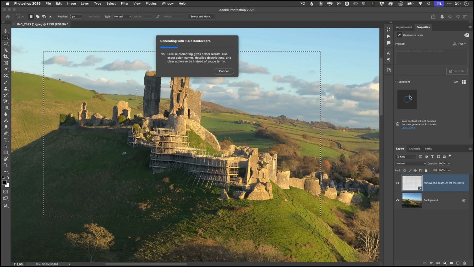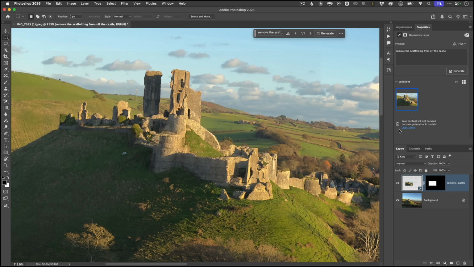We get one generation, and this one here is actually going to deduct 10 credits. So less than the new one, the Flux.2 Pro, but still 10 credits. So let's have a look what this one does for us. Now that is actually a really, really good result. Look, if I turn that off and on, it's removed the scaffolding, it's maintained the integrity of the structure, meaning it hasn't built any extra bits onto it. That's a really good result.